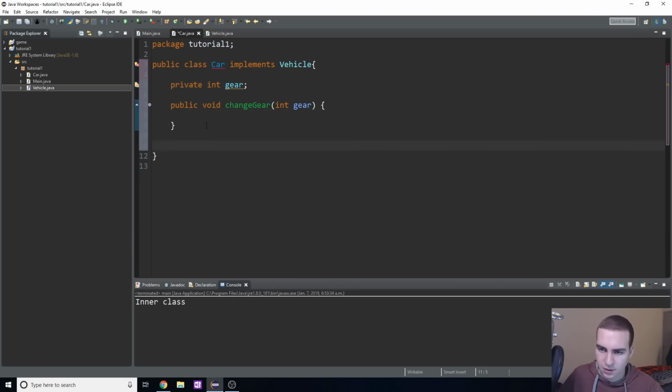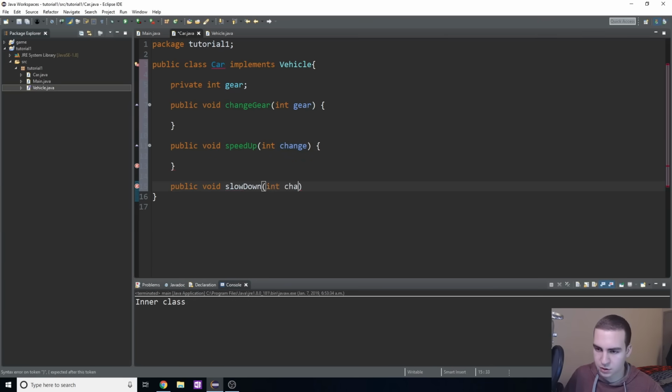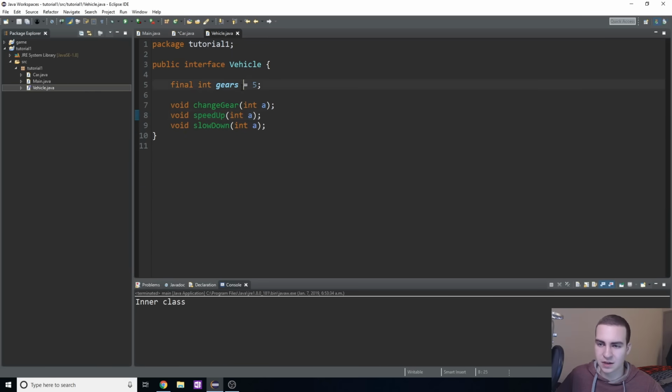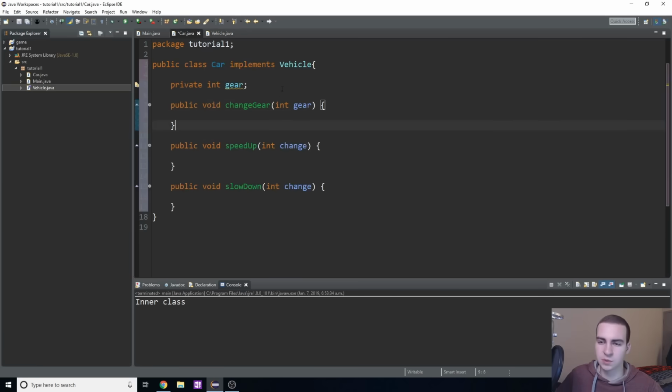All right. Now we're going to make the other ones that we need. We need speed up. So we'll say public void speedUp, and in here we'll have int change, so how much we're going to speed up by. And then we'll do one more, public void slowDown, and again we need this change. There we go. Now we're getting no errors because we've implemented all of the methods that were abstract over here, okay? Now gears, we don't need to do anything with it, it's just if we wanted to use it, we could, okay?